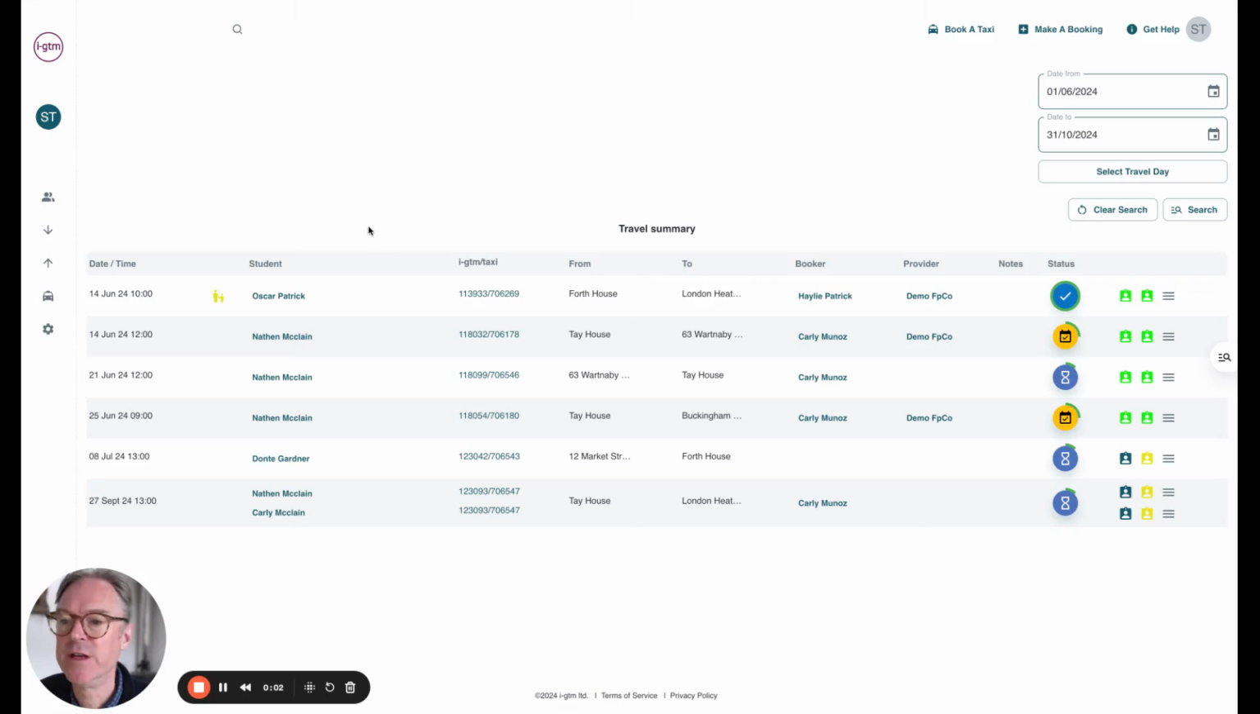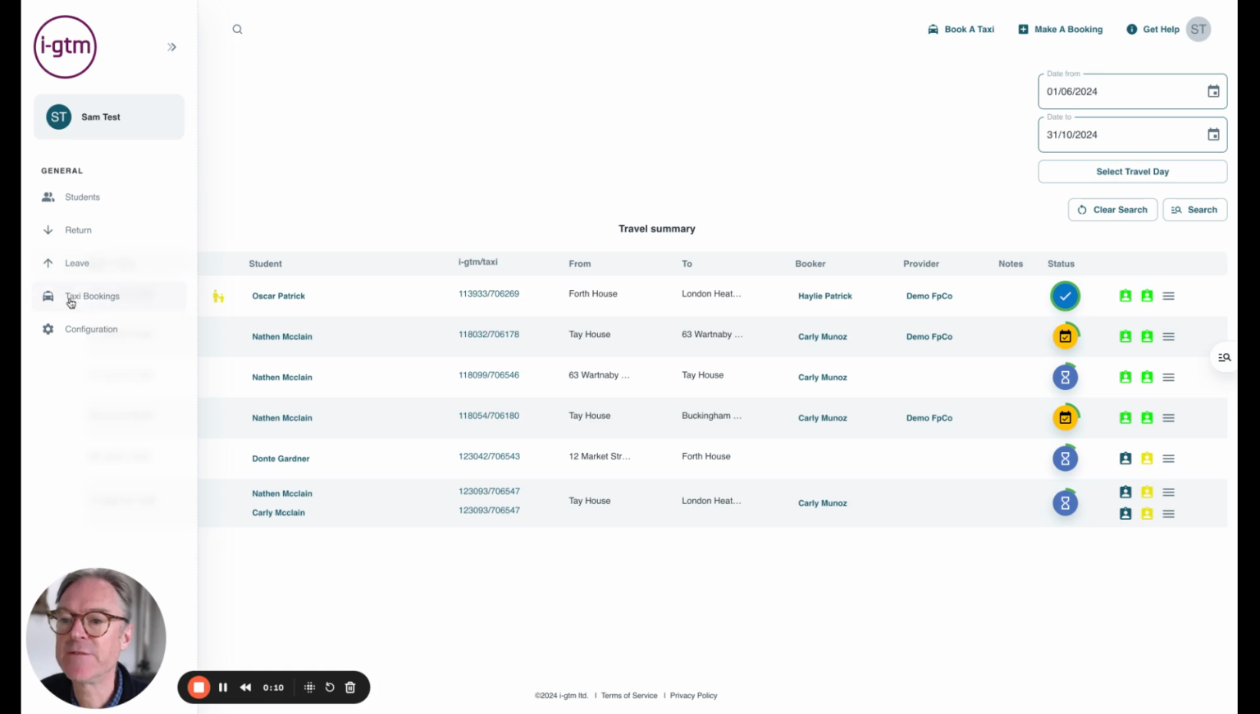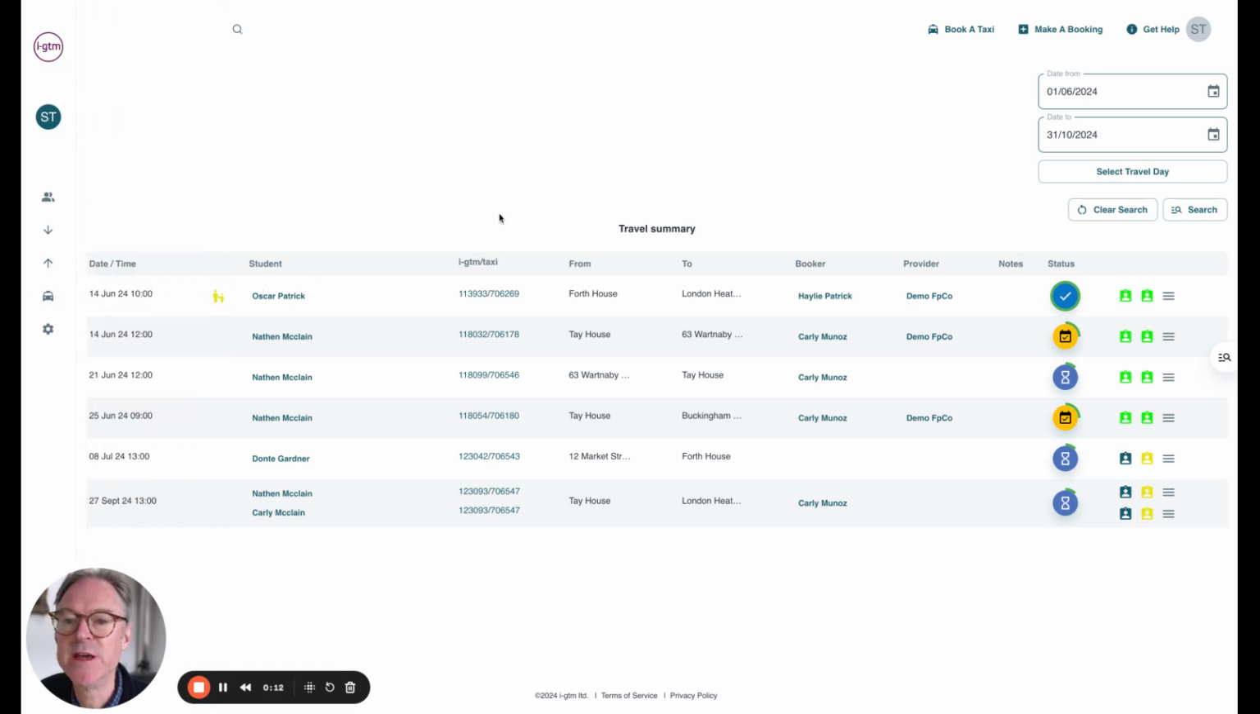Let's have a look at the taxi dashboard from staff point of view. You get to the taxi dashboard by looking in the left-hand menu at taxi bookings, and you'll see all taxi bookings between the date range selected in the two date boxes up here at the top.